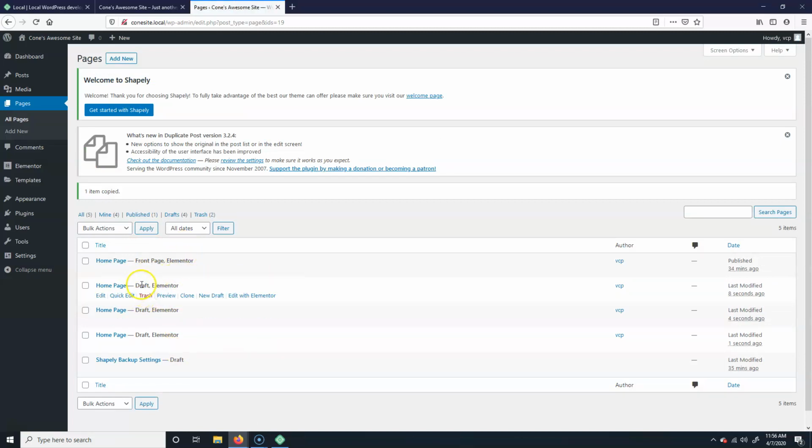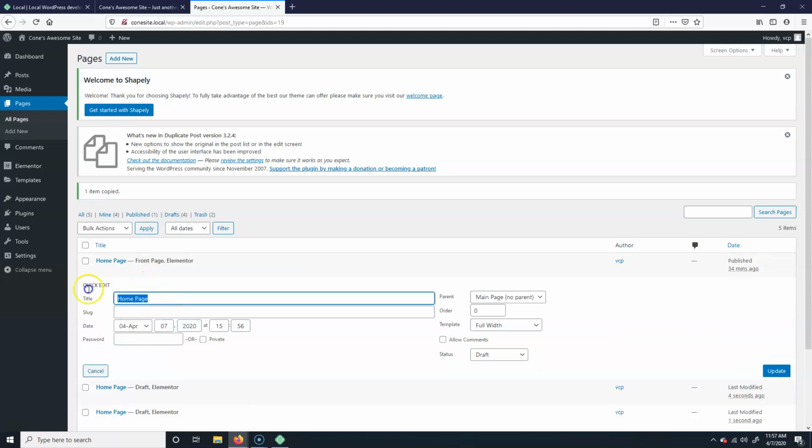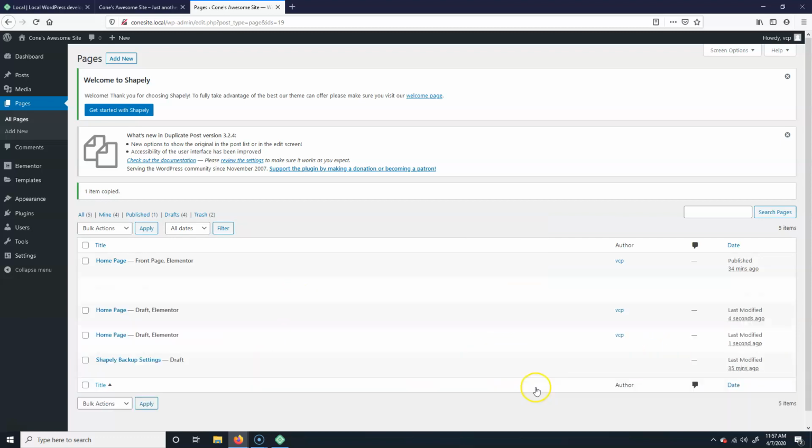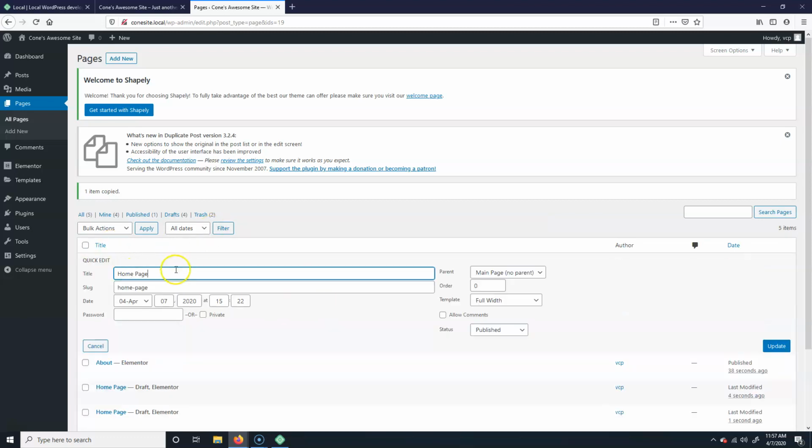And it says draft. That means it's not published, which means I can see it, but it doesn't actually exist. So what I'm going to do is I'm just going to click on quick edit. And we'll call this one about. And then that's all fine. And parent, I'm not going to add any parents. And templates, that. And then I'm just going to change the status to published. And we'll update.